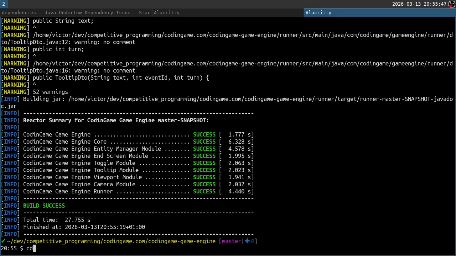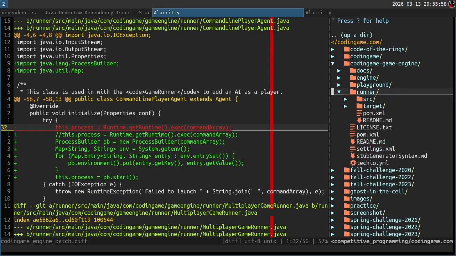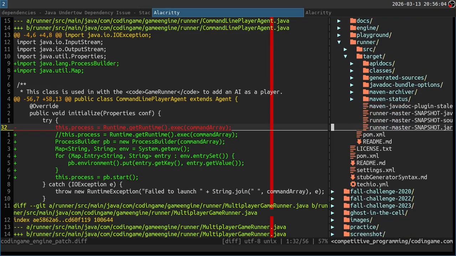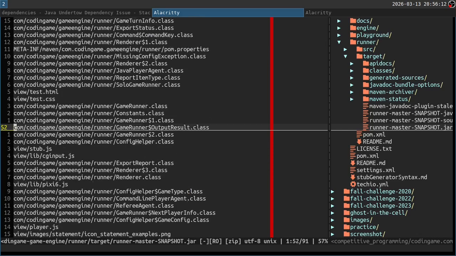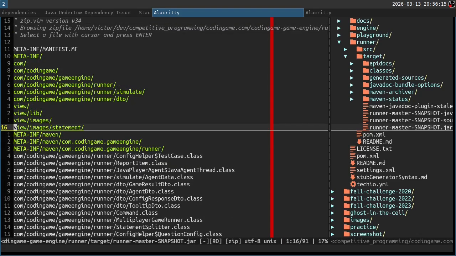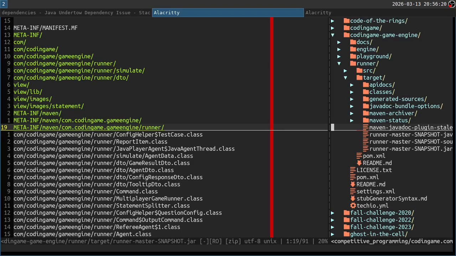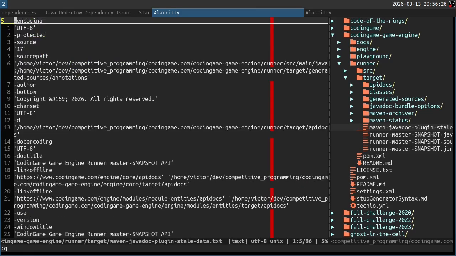Once you've done that, you also need to, actually I need to show you something first. So once you've done that, you go inside of runner, you go target, and you get your Java files. So this is the archive with all the compiled classes, images for the animation and stuff. You have a bunch of other files, and this one is the most important because it contains the class path.